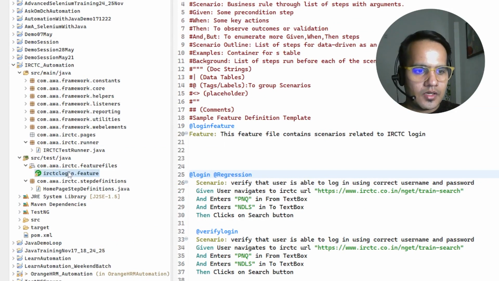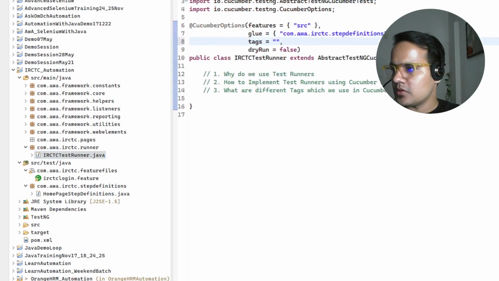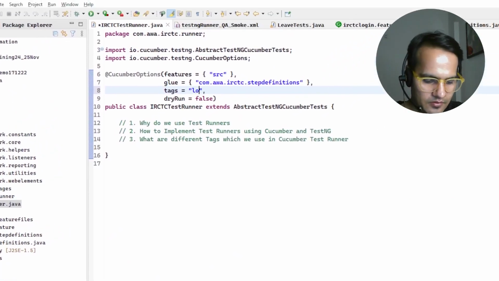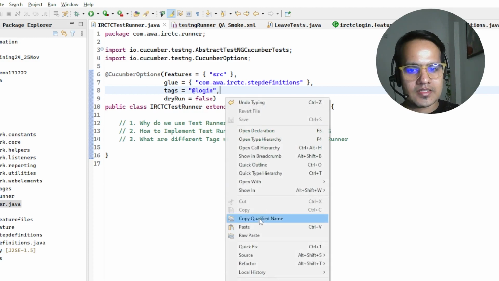Okay, so in my test runner, basically I can give those values over here. So like I can give login. So it is going to only execute. Make sure you put the at the rate symbol also. Okay, so it is going to only execute those scenarios which have login as tag.